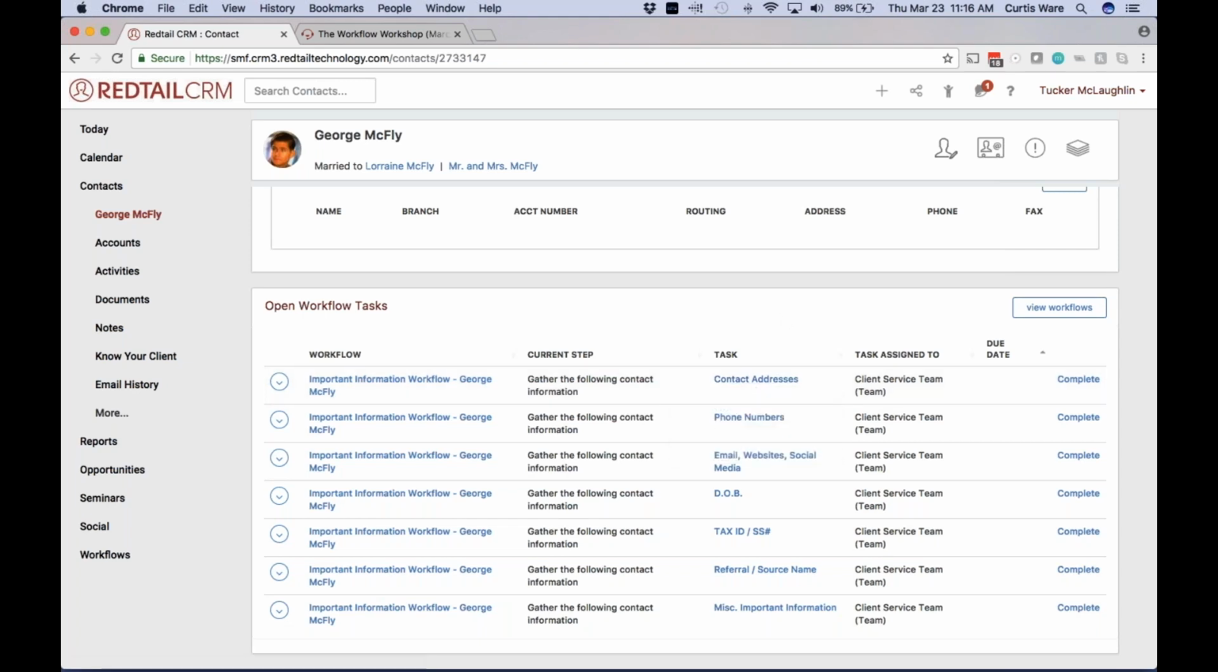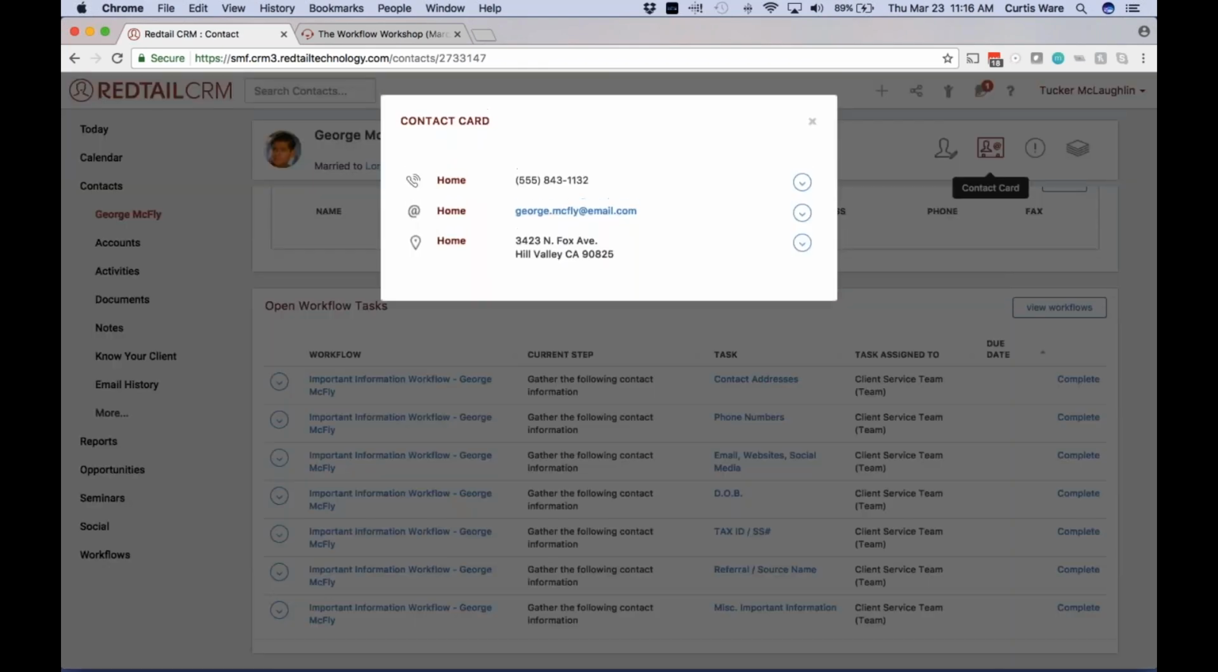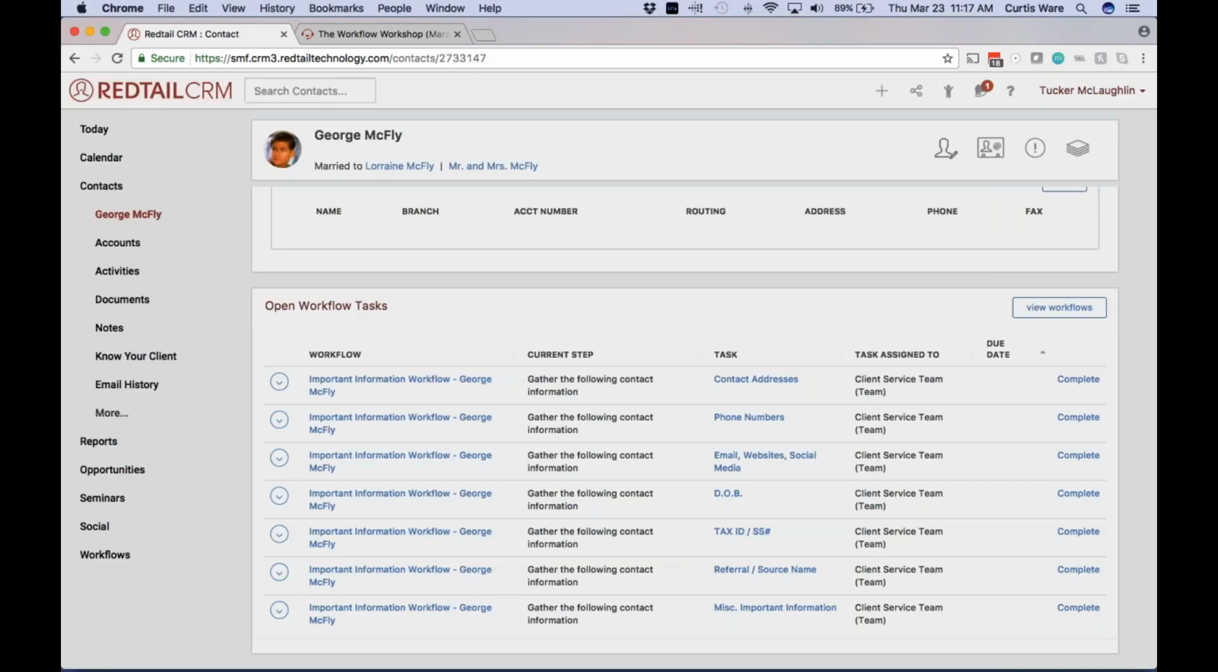And without moving from this page, I can just click the contact card button right up here. And I can see that we have an address, we have an email address, and we have a phone number. So those are 3 items that I already have. So let's mark those off. And so we have the contact addresses. I'm going to choose the complete button to the right-hand side.